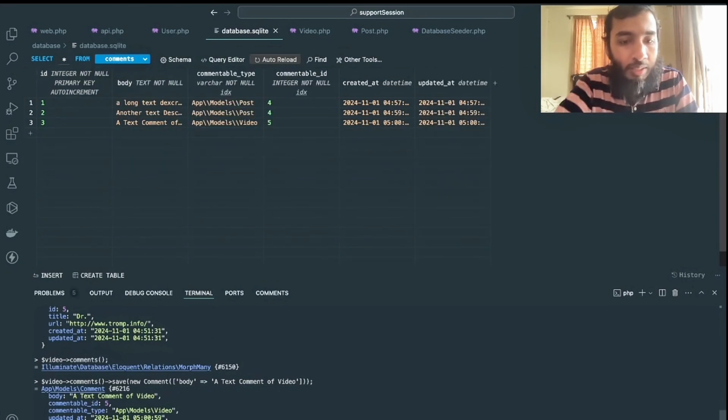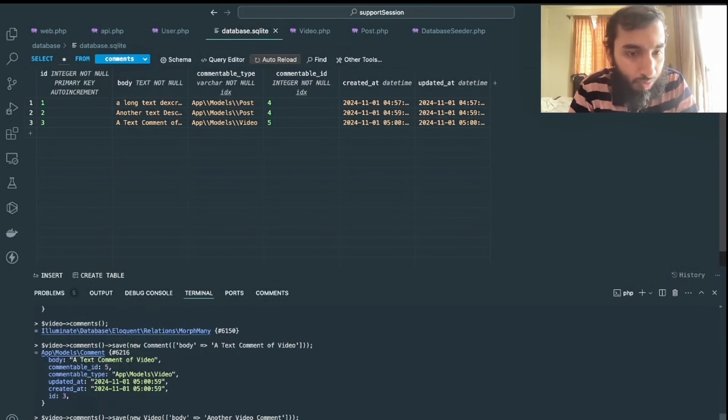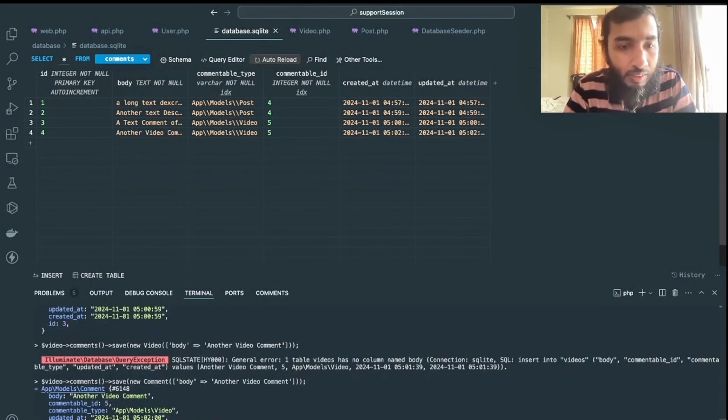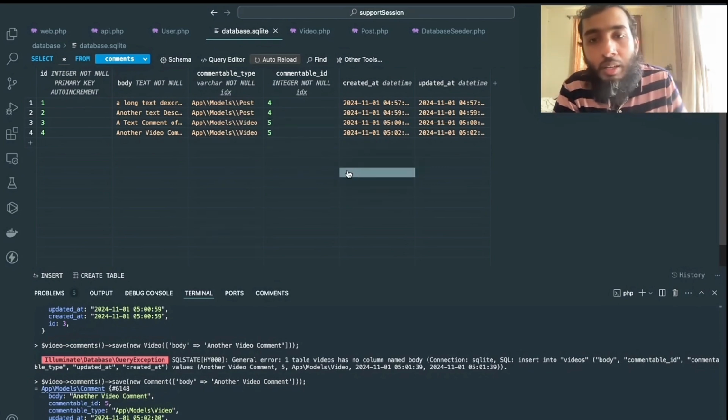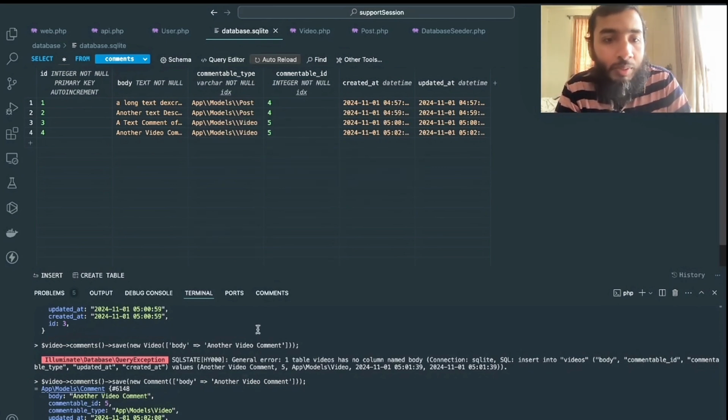I can do the same again: I can make another comment belonging to this same video, a new comment, not a new video. Now there is another comment created, which has a commentable ID. So a video has these 2 comments, and the number 4 post has these 2 comments, and the number 5 video has these 2 comments. This is how you can form polymorphic one-to-many relations.